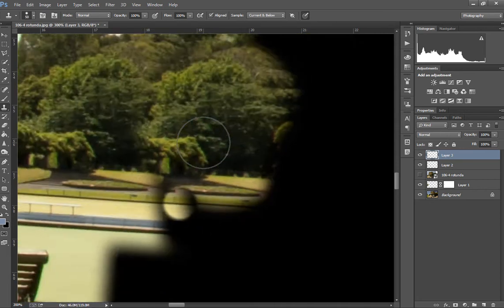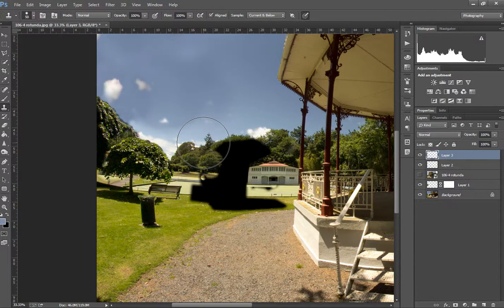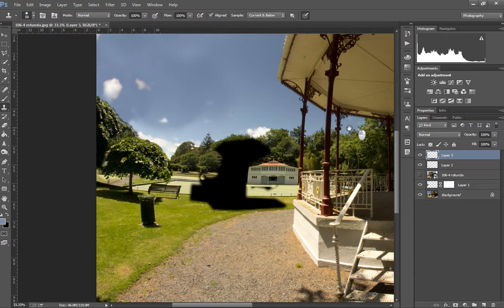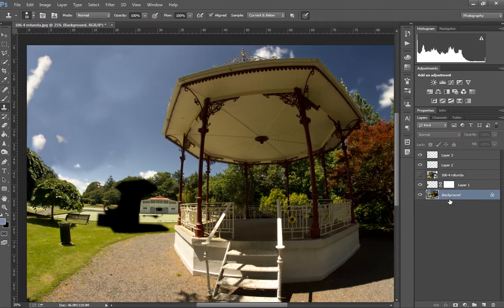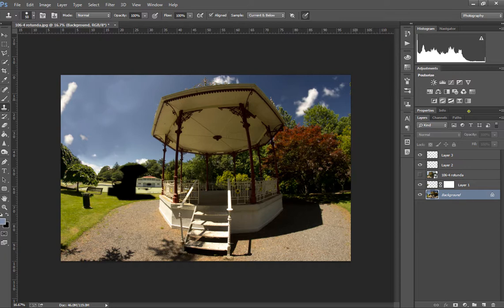Right, so okay, what else do we need to cover? We needed to cover the dodge and burn tool. So make sure you've got the background selected. If you don't have the background selected, then this is not going to affect the brush that you need. And it's dodge and burn.